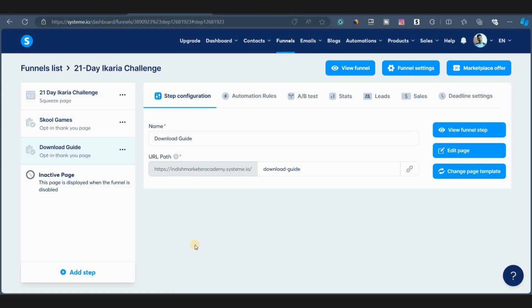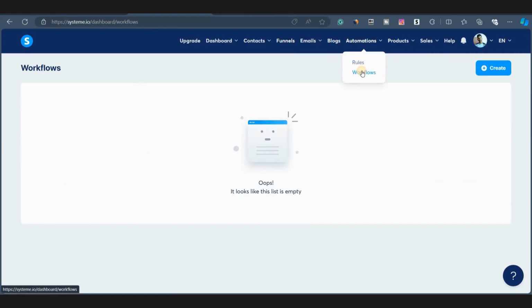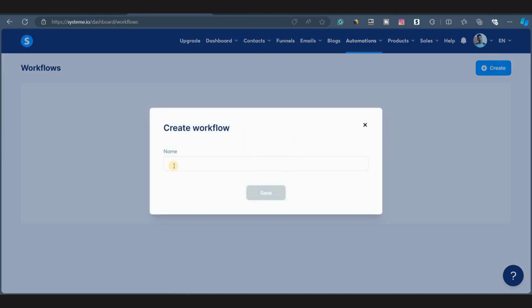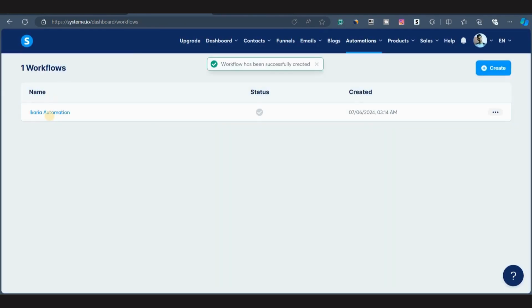Now next, move on towards automation. To go to the automation, we just have to click here on automation, and from the drop down you will click here on workflows. After clicking here on workflows, you will click here on create to create a new workflow. So I'll just click here on create, and then I'll just name it Icaria automation. Then I'll just click here on save, and then I'll open it.